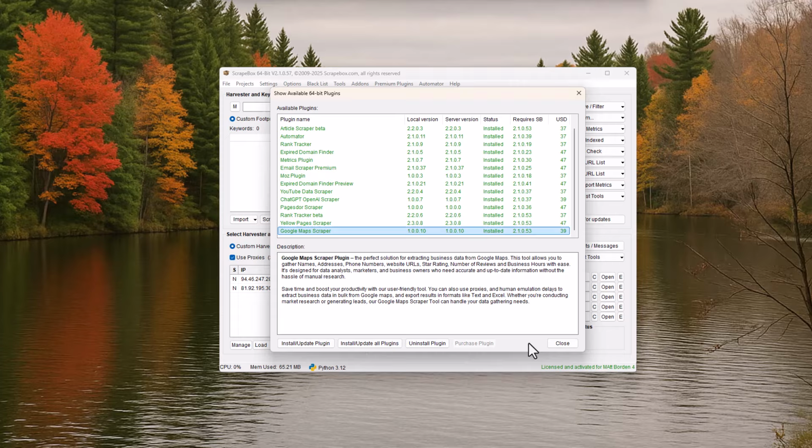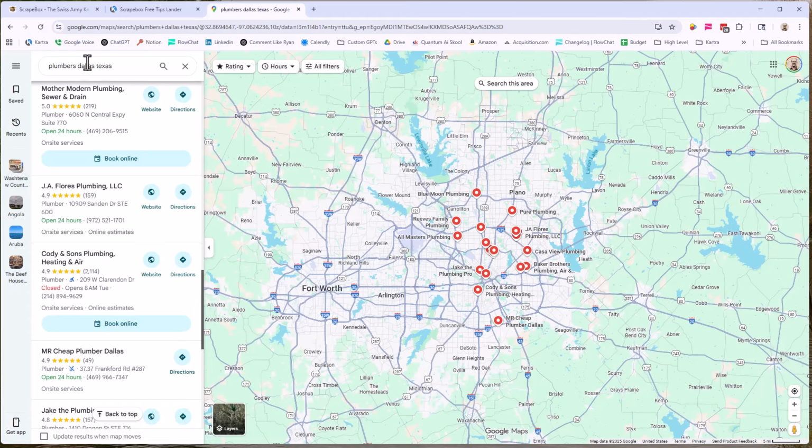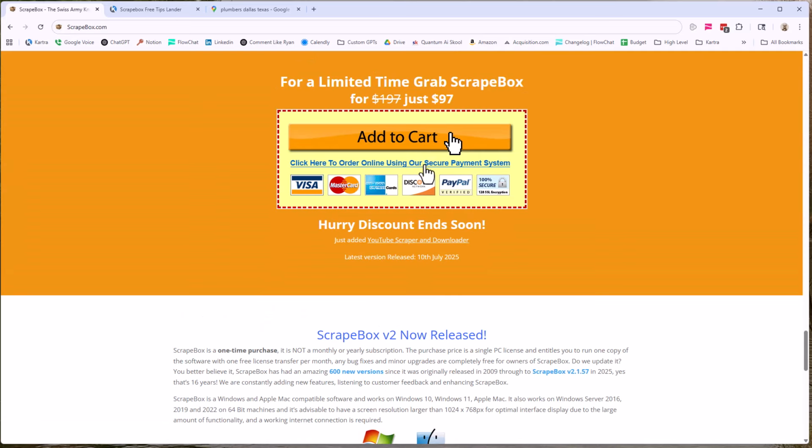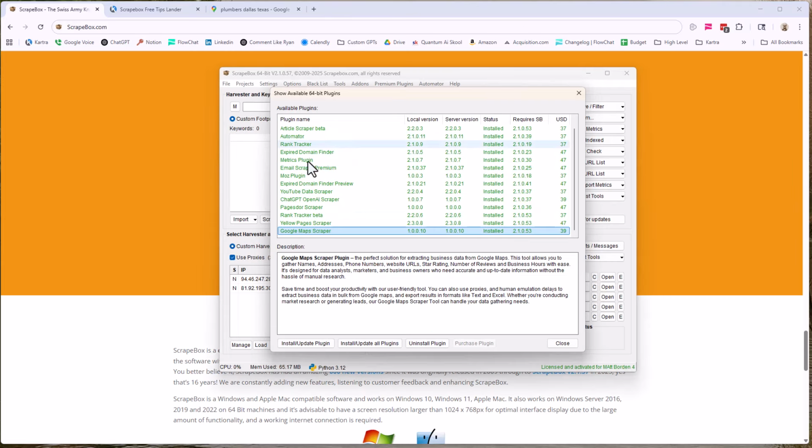I should probably back up first, though. If you don't have Scrapebox or the plugin, that's easy. Just jump over to scrapebox.com, roll down to the bottom, and you can grab Scrapebox. And then you can get the plugin right in Scrapebox, right here by clicking Purchase. It'll say Purchase right here.